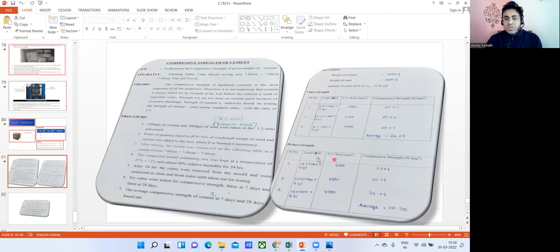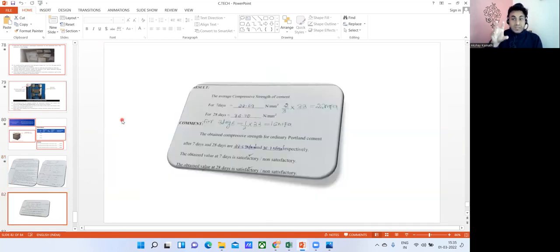You can see it here, no? Since I mentioned that we have to take 3 samples, you can see this is the first sample, this is the second sample, this is the third sample, and these are the compressive stresses: 37.04, 35.04, 38, and I've taken an average of this. Average I got 36.70.